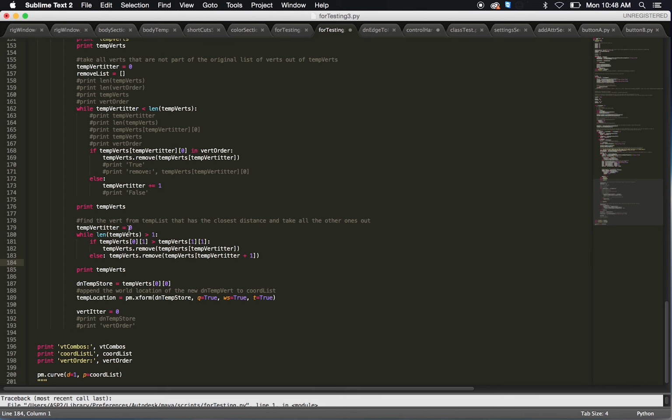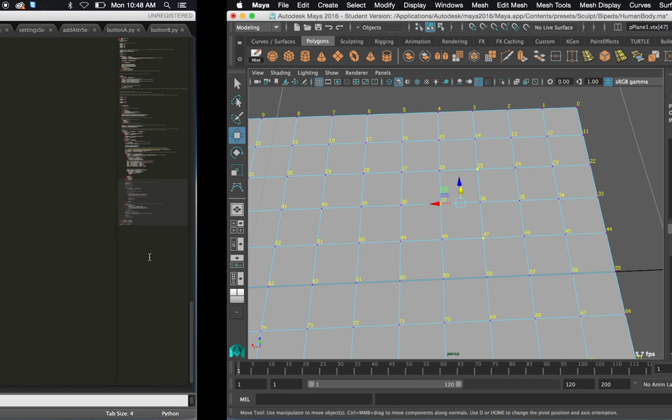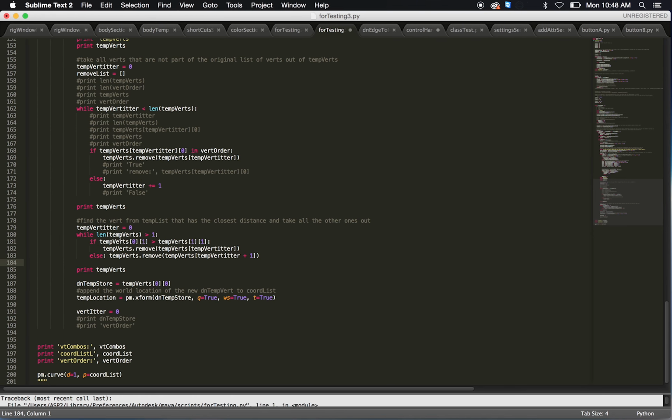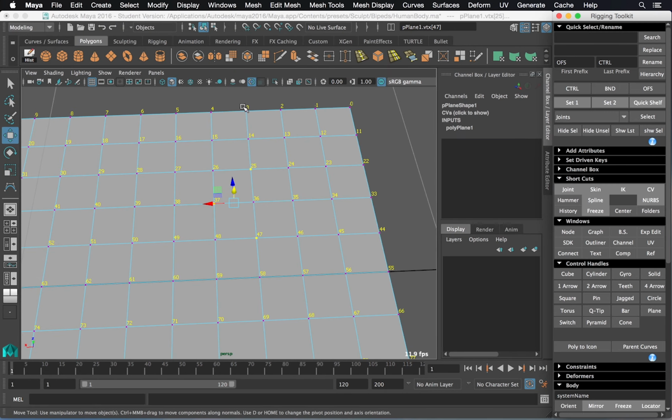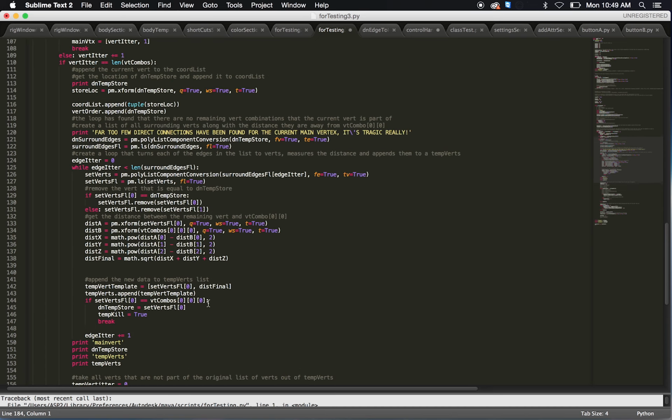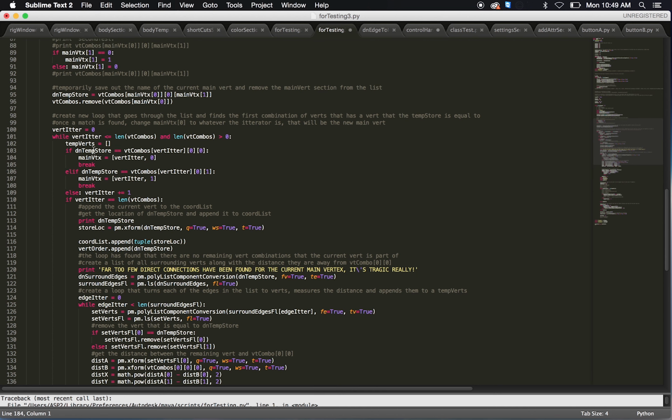So this last section, it takes all the remaining vertices, which in this case is 25, 37, 47, and it figures out which one of those 3 is actually closest to the original. And like I said, in this situation, let's say it's 3. In this case, those 3, the closest one is 25. So it's going to make this temp store the name of the vert and its location, and it will jump back to the beginning of the loop.